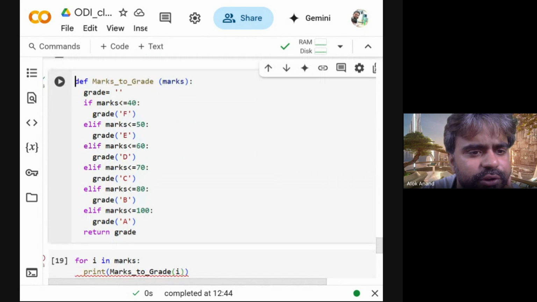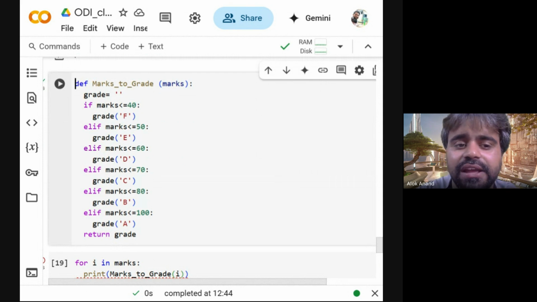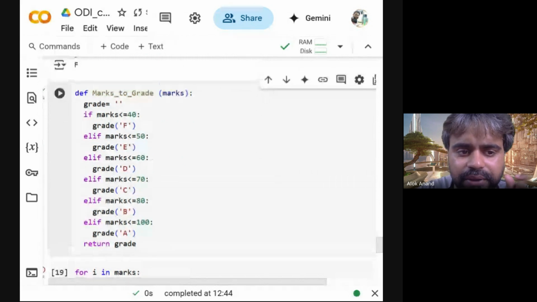Good. So wait a minute. Okay. So marks to grade, if marks less than or equal to this. So this is the error here, Praveen: you need to assign grade equal to F, not grade bracket F. It doesn't make any sense. Grade is not a function. Grade is a string that you're creating. Come to the third line of the code: if marks less than or equal to 40 and then the grade variable. Can you take your cursor there?